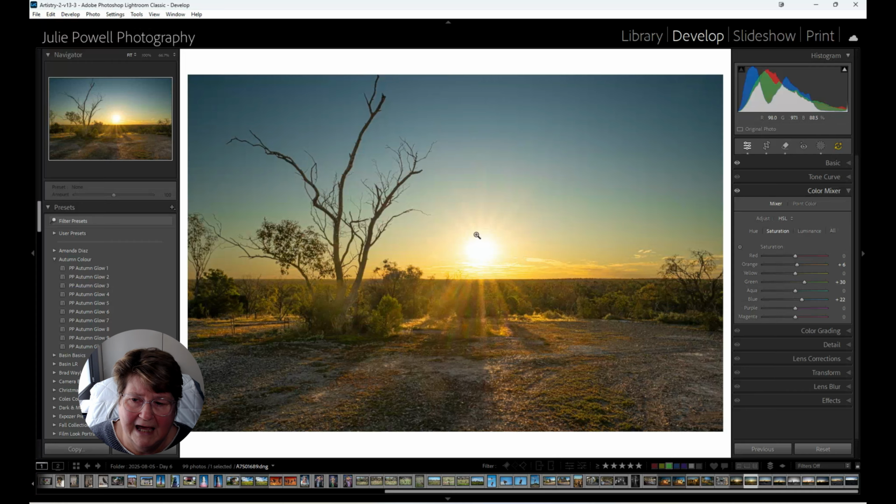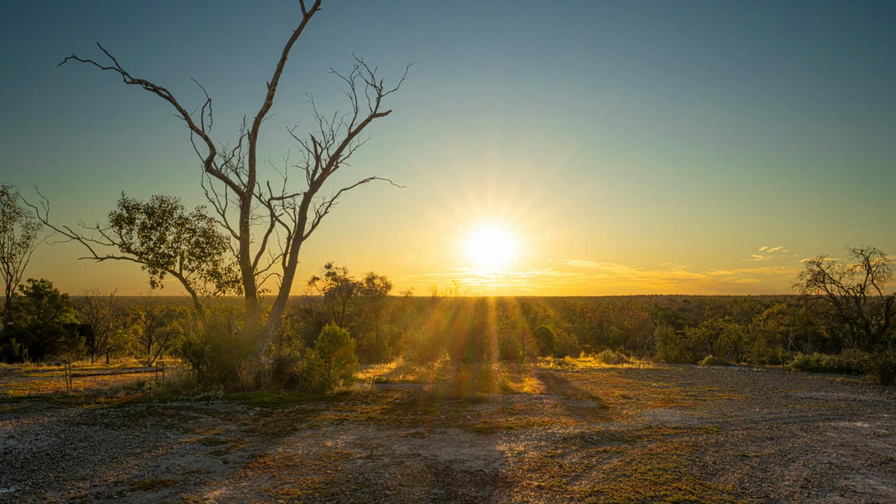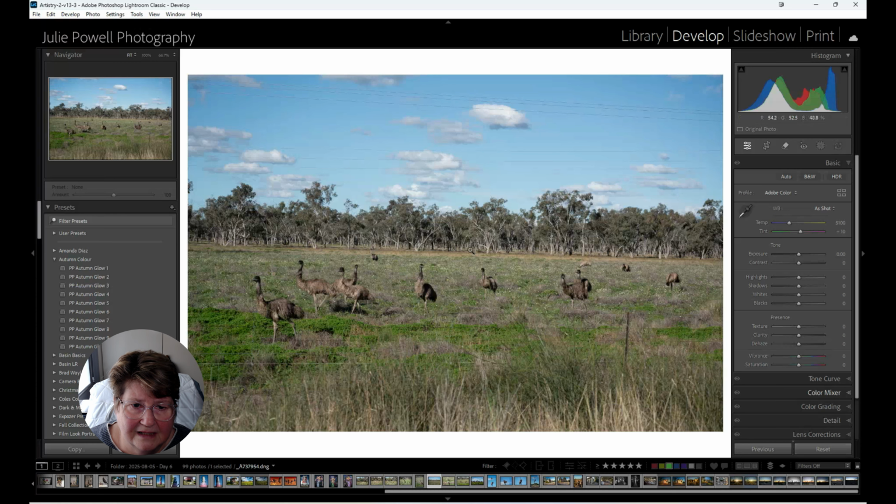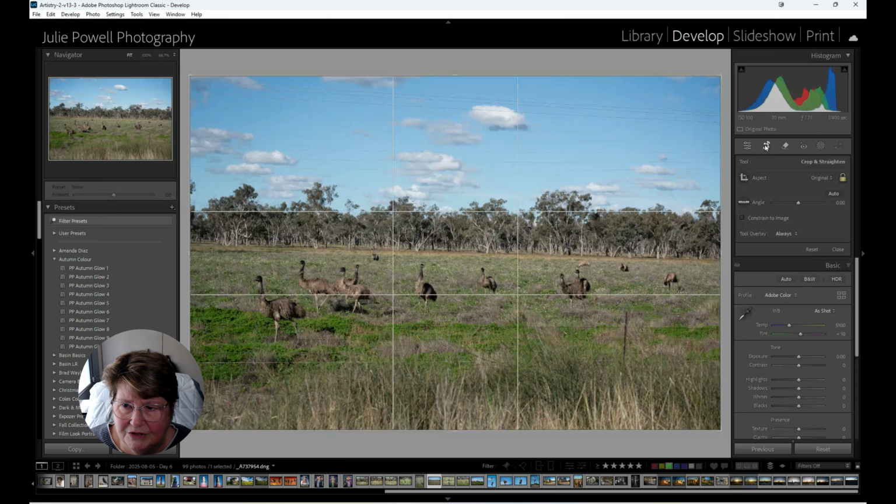So if I had just brought the exposure up, I would have lost all the detail in the sky. So that's one image. Let's go take a look at another one. So here's another image. This is again out in the bush. I'm going to go back into crop because I'm going to straighten that up.